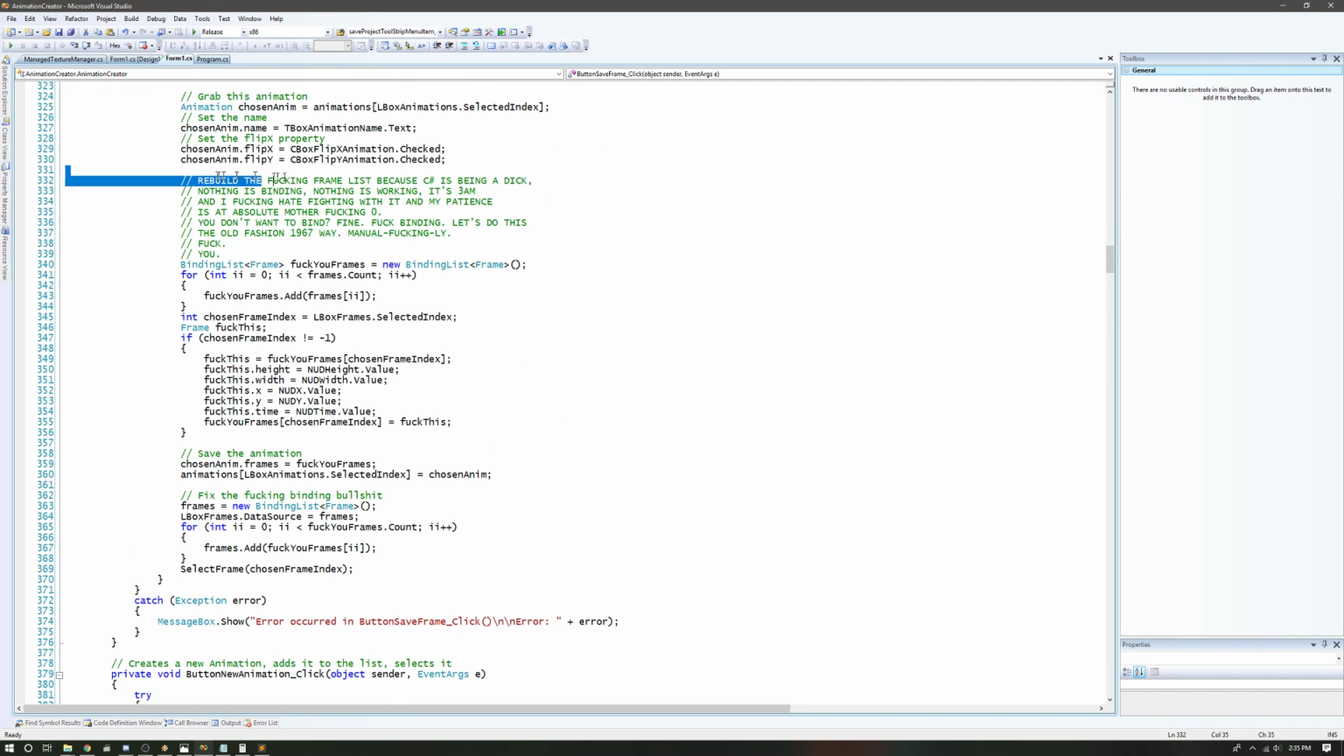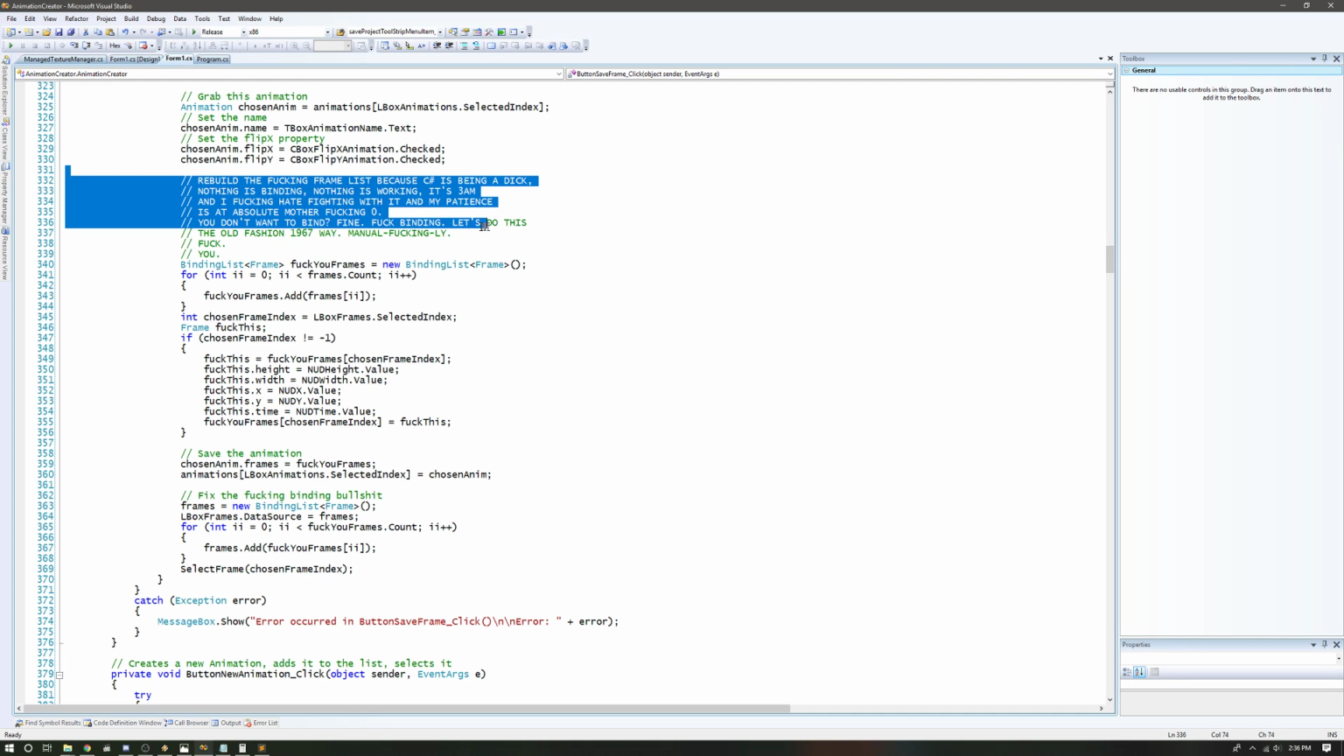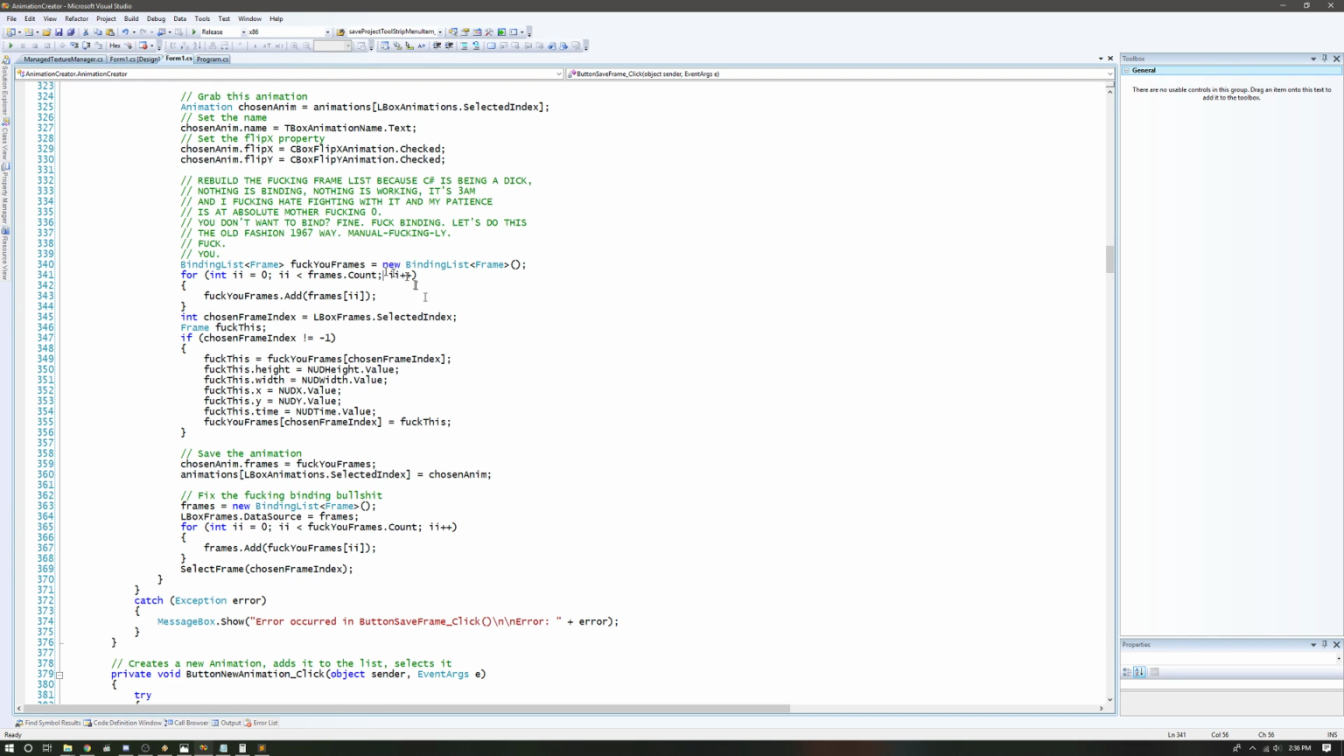Rebuild this frame list because C# is being difficult. Nothing is binding. Nothing is working. It's 3 AM and I hate fighting with it, and my patience is at absolute 0. You don't want to bind? Fine. Forget binding. Let's do this the old-fashioned 1967 way. Manual.